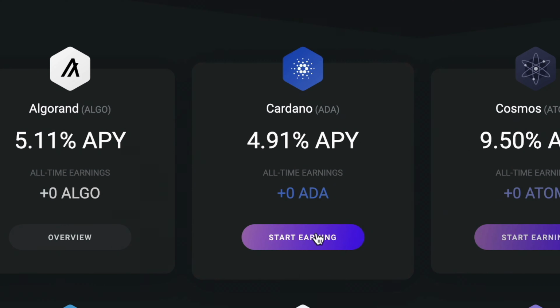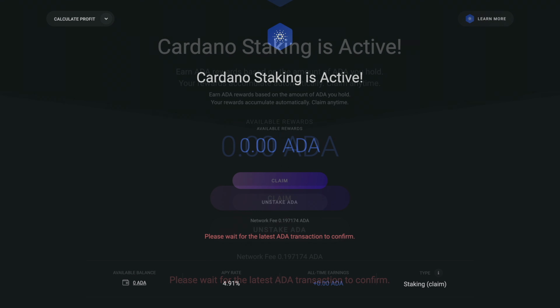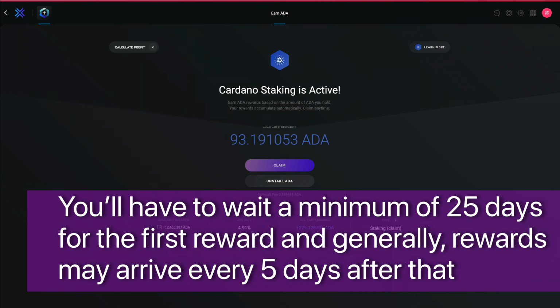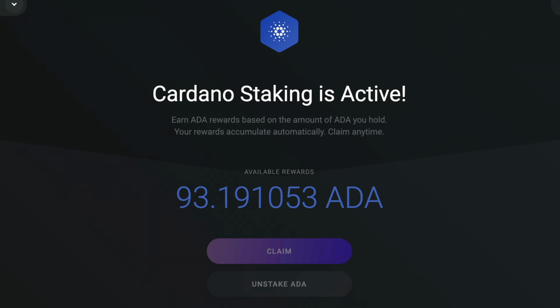Tap the Start Earning button to get started. Stake Cardano, and that's it. Cardano staking is active. You can close the app if you'd like. You'll have to wait a minimum of 25 days for the first reward, and generally, rewards will arrive every 5 days after that. However, in some cases, it can be more.